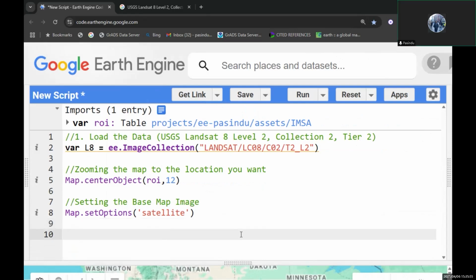So what we have done in here, people in the back, can you see? Okay. So what I have already done is first import my data set. You don't need to type, just go to your assets and drop it. And next we drop the data. What is the data set that we use? It is USGS Landsat 8 Level 2 Collection 2 Tier 1.